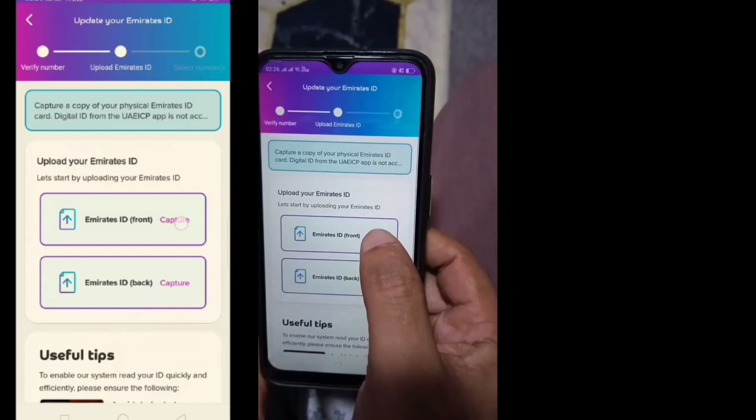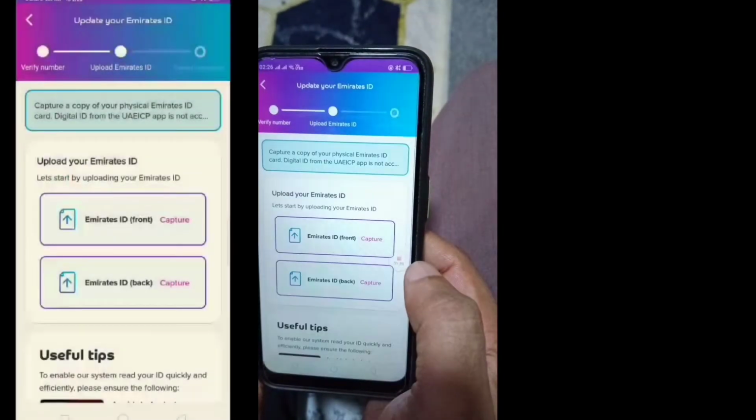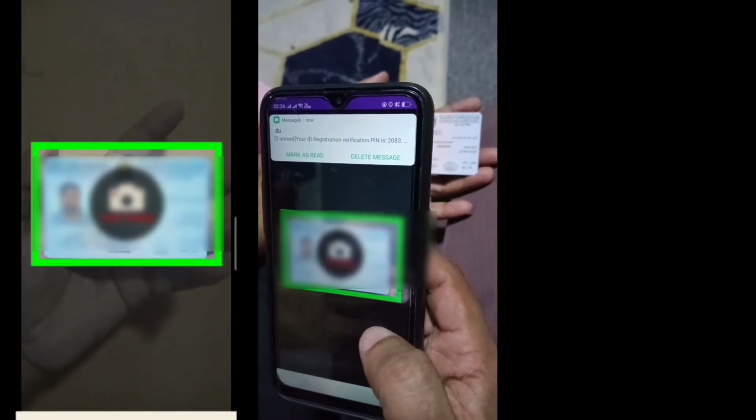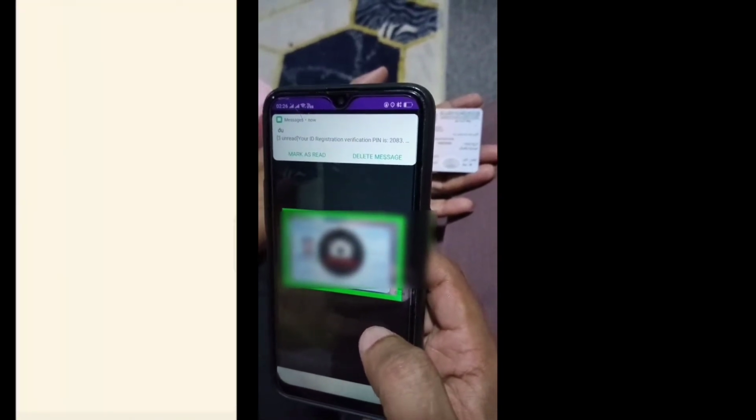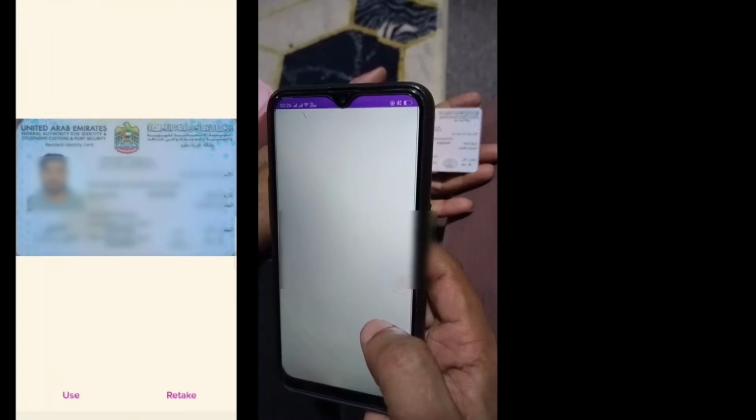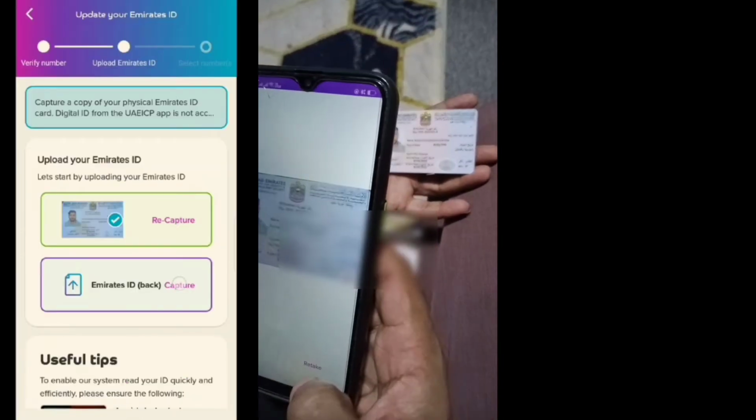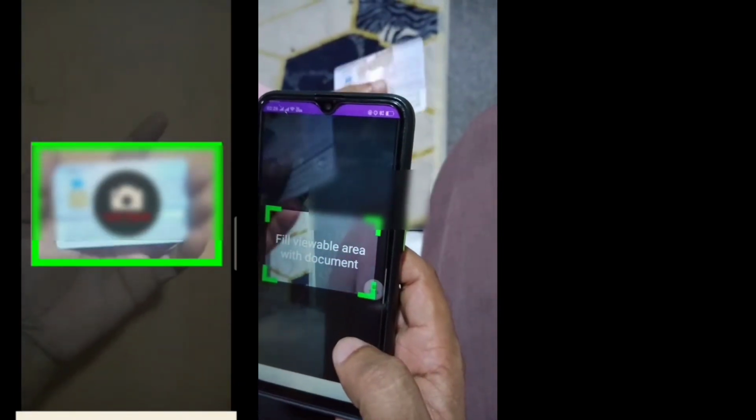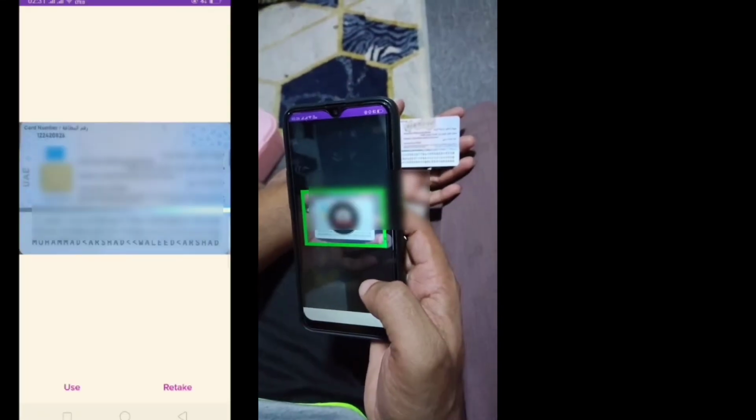Then here you can see the option to capture the front side of your ID. Please scan clearly and in daytime, because at night time you will have to scan many times. So here you can see, this is the back side.